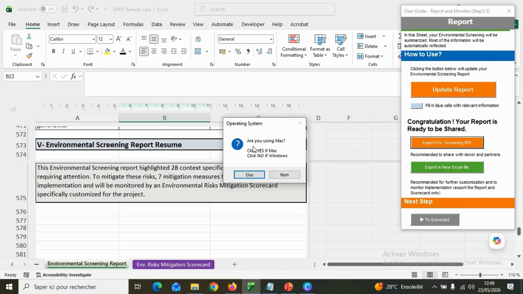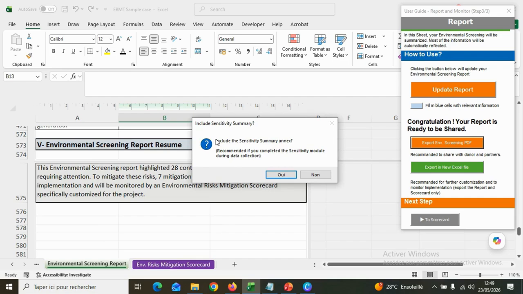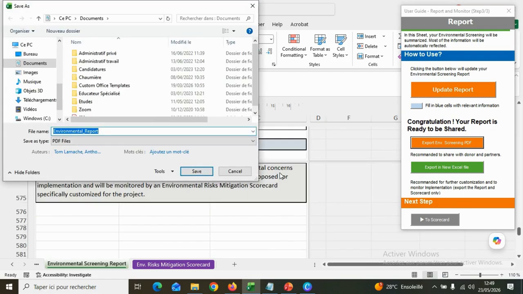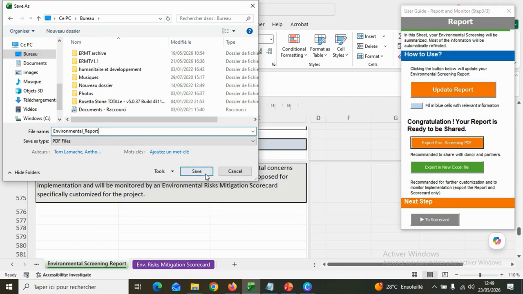So for instance, it asks you, are you using Mac? For me, I am using Windows, so I click no. And do you want to include the sensitivity summary annex? Yes, I want. This is part of the Need Plus. Also the annex for the shelter, the WASH, and the food security. I want to include them all. So I will be waiting for the tool to work, and I will go on my desktop, environmental report. I will save it there.